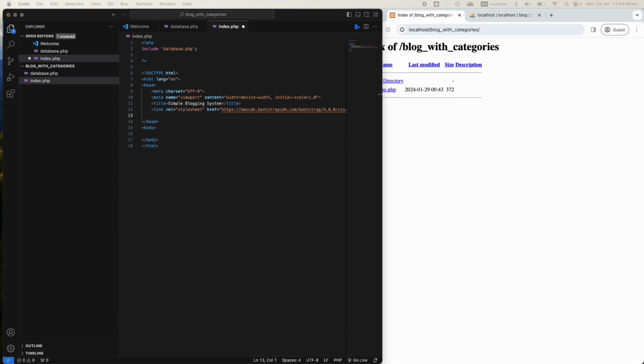Right, now for the body, what we want to do is to say something like container, and then we're gonna want to add margin-top 5 to push it out a little bit, right? So next step is to display the categories, right? We can have like a heading type 2, something like "Create a blog post", right? And then at the moment we don't have any posts, so we'll see how it goes.